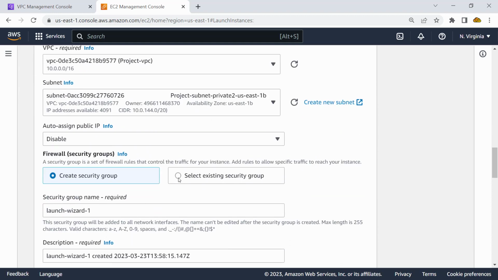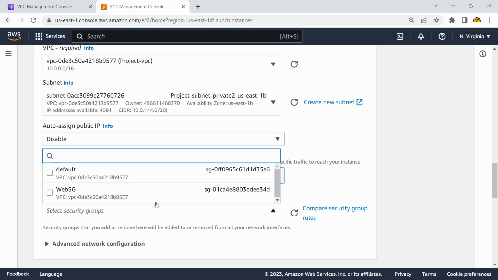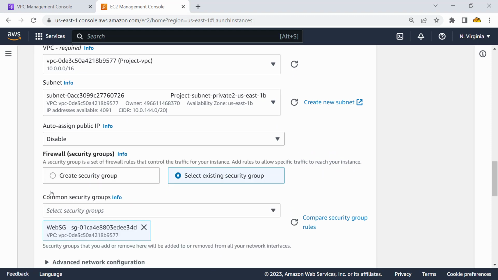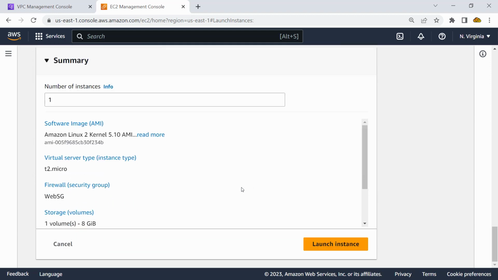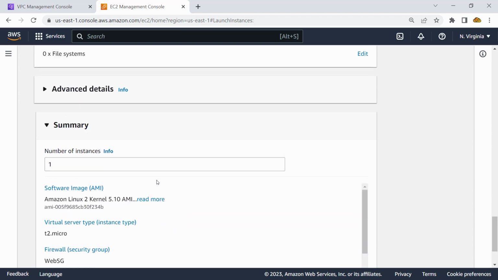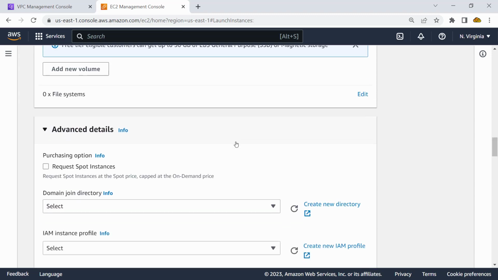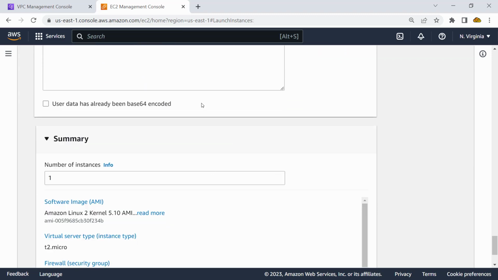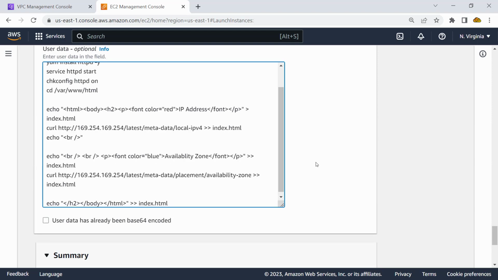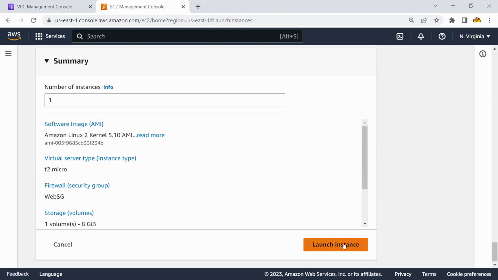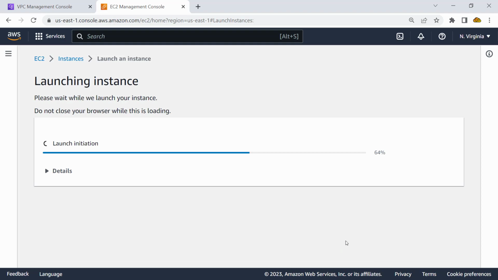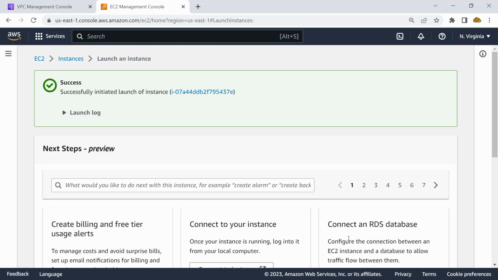Other setting about security group, I am keeping the same security group available here. So I would use WebSG here, and the same user data information I would pass in advanced details so that my instance would have the same information available as a web page, but obviously this IP address and availability zone would be different. Now these instances are in a private subnet, so I can't access them directly right now, but we would deploy a load balancer and then we'll see how we access it.